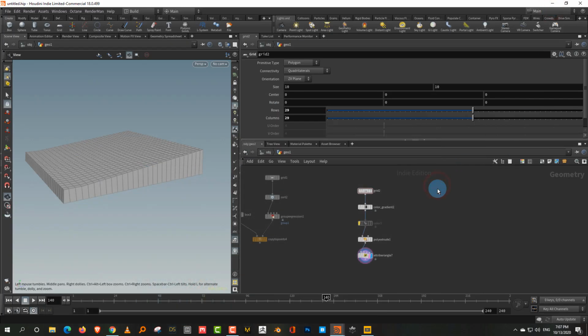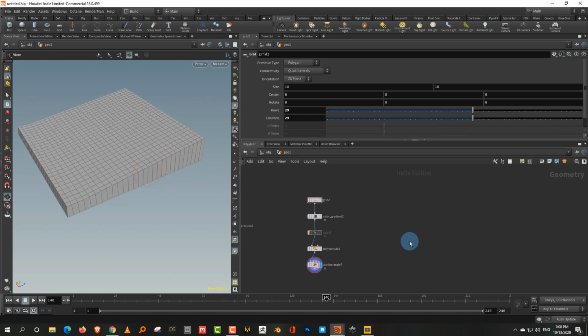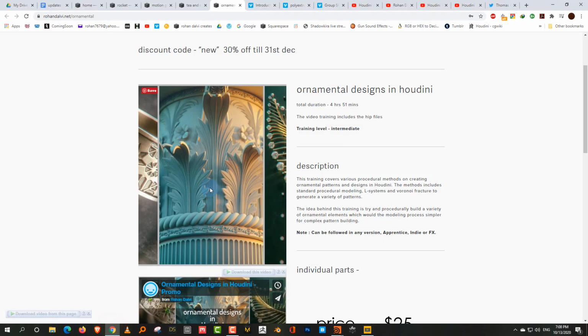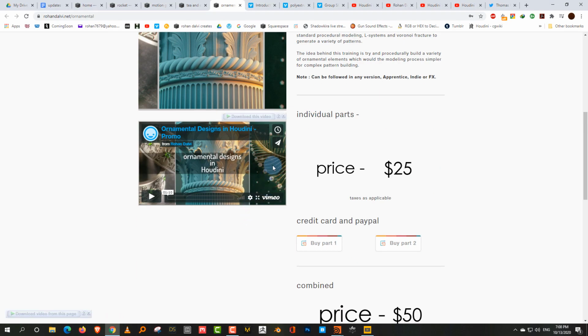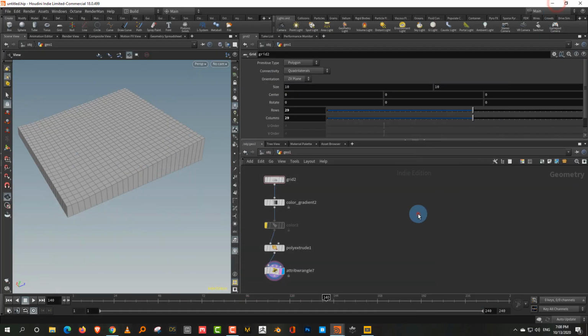So anybody who has my ornamental design thing, this should be helpful to you. Okay, so the first thing I'm going to do is we'll do the leaf thing. There's a leaf in here somewhere. There you go. Like not that one, but yeah, there's a leaf in there. So we'll do a leaf.